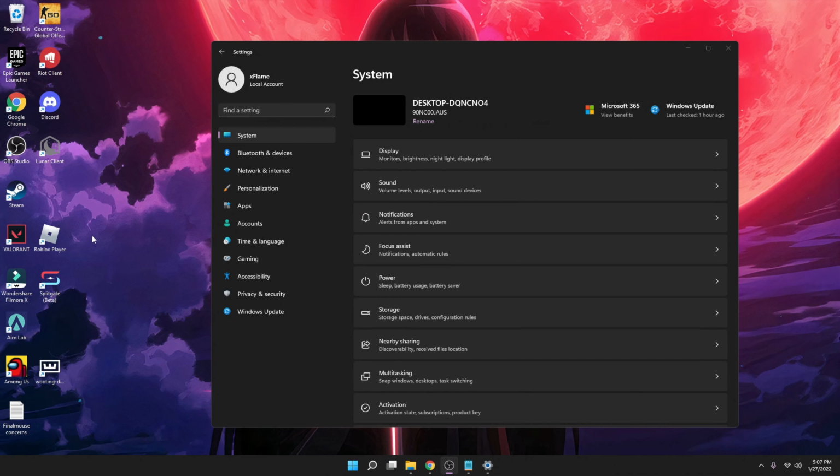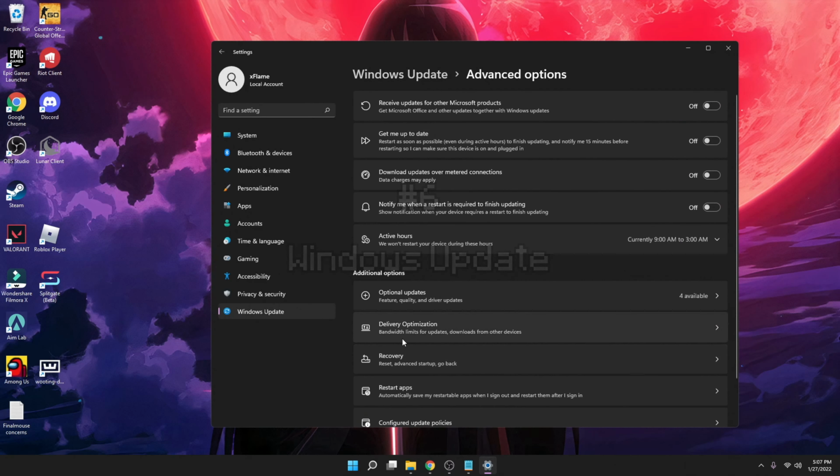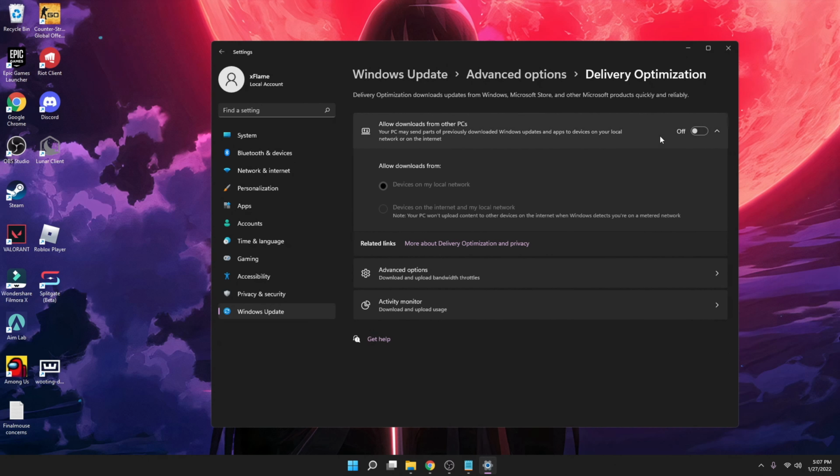One last setting to change in your Windows settings, go to your Windows Update, click on Advanced Options, click on Delivery Optimizations, and make sure this is turned off.